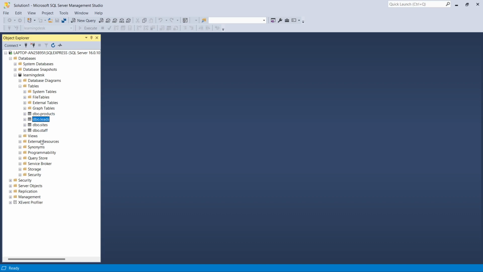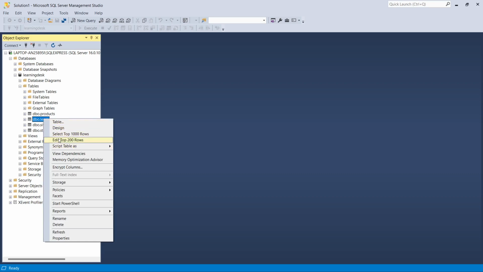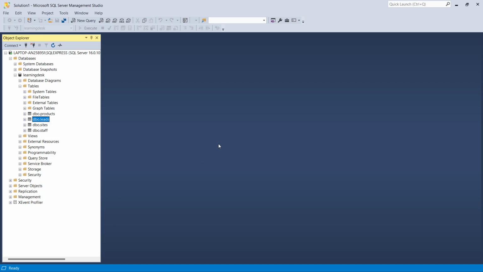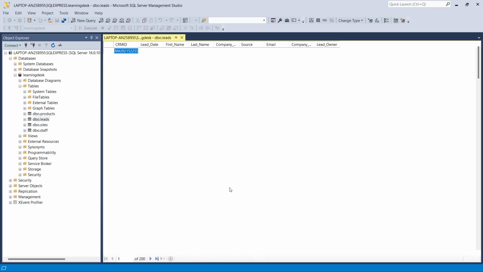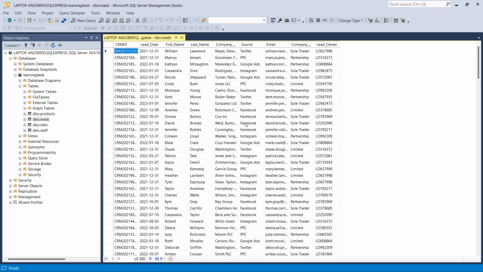You can still write the same query to check this. I can right click on this and say edit top 200 rows to see how the data is looking. This is fine. See, everything looks okay.